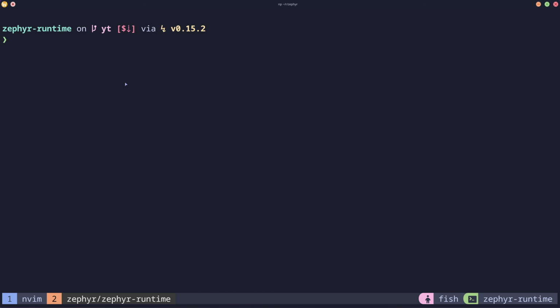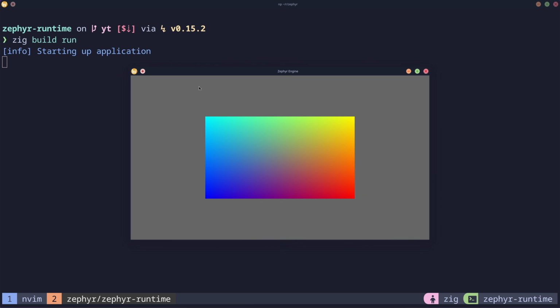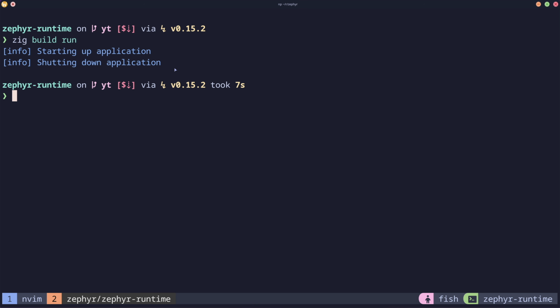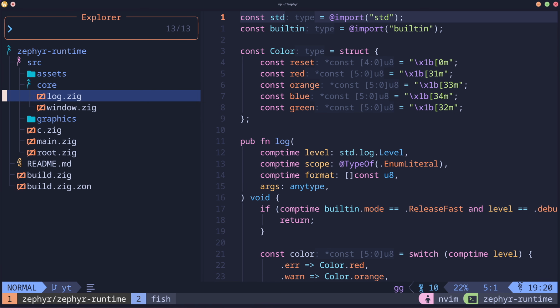Let's get into the code. And we're back in the code. So let's, again, run last time. So we have our new logging system. Starting up, you can see we have our window and then shutting down. That's what we did last time. We can come back to the code and just get started.